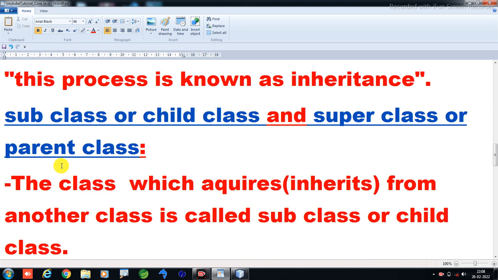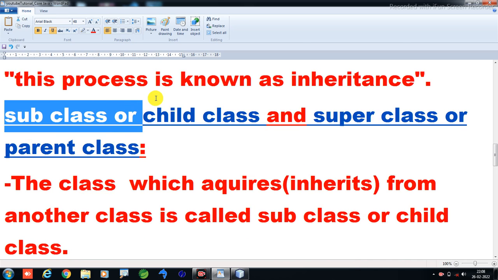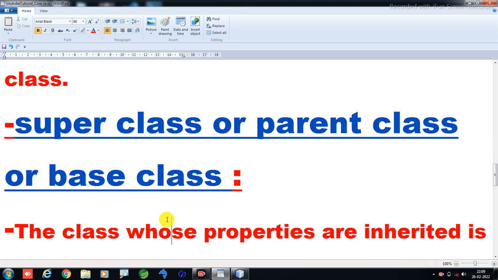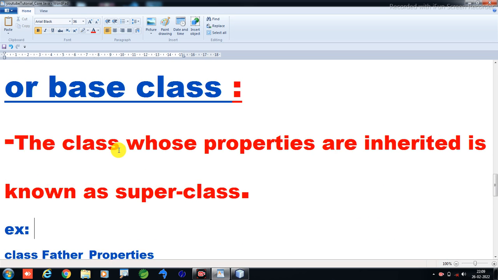In this we have a subclass and a superclass. Subclass means child class and superclass means parent class. What is a subclass? The class which acquires or inherits from another class. What is a superclass? Superclass, or parent class, or base class. The class whose properties are inherited is known as the superclass.